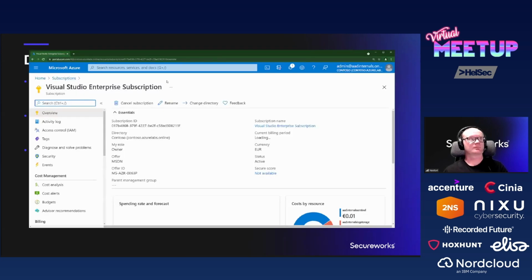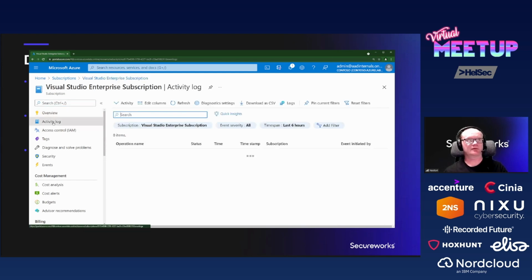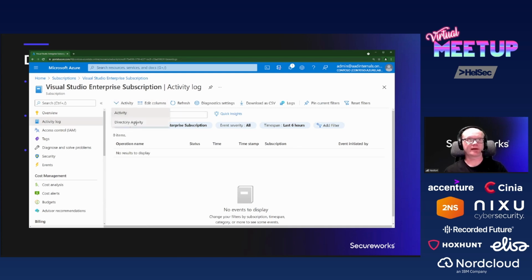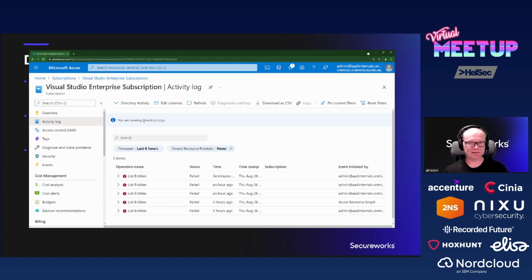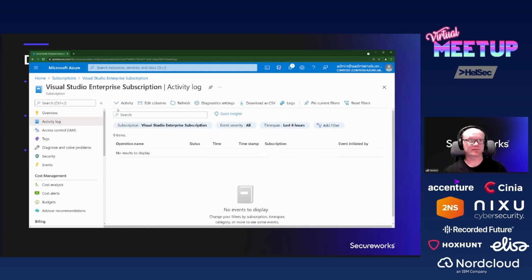So here's an example. In this tenant I have an Azure subscription, and here we can go to the activity log. This activity log is for this subscription, but when I click here, there is a thing called directory activity, and this directory activity refers to that Azure AD tenant or Azure AD directory, and this is under all subscriptions you have in that tenant. So this is basically the same information. This is not subscription related. This activity is, but the directory activity is not.